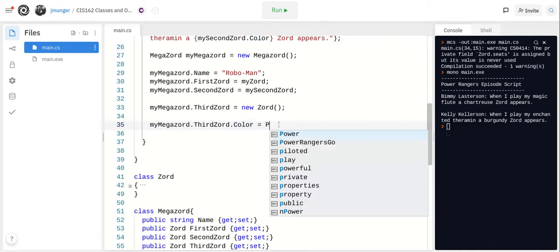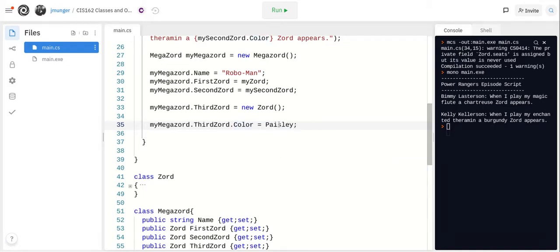All right. And we'll put Paisley. Is that a color or is that a pattern? I don't know. We'll Google it. I'll Google it off the video here. Okay.